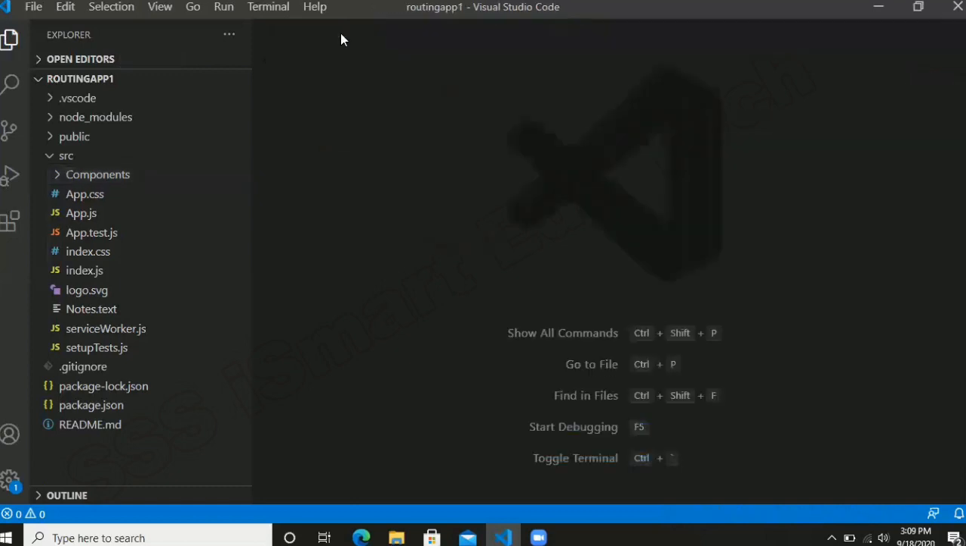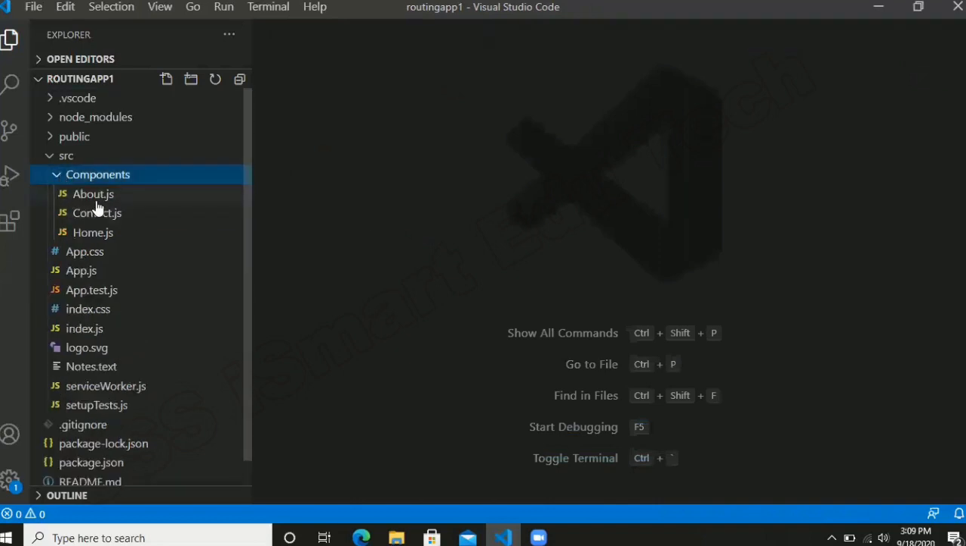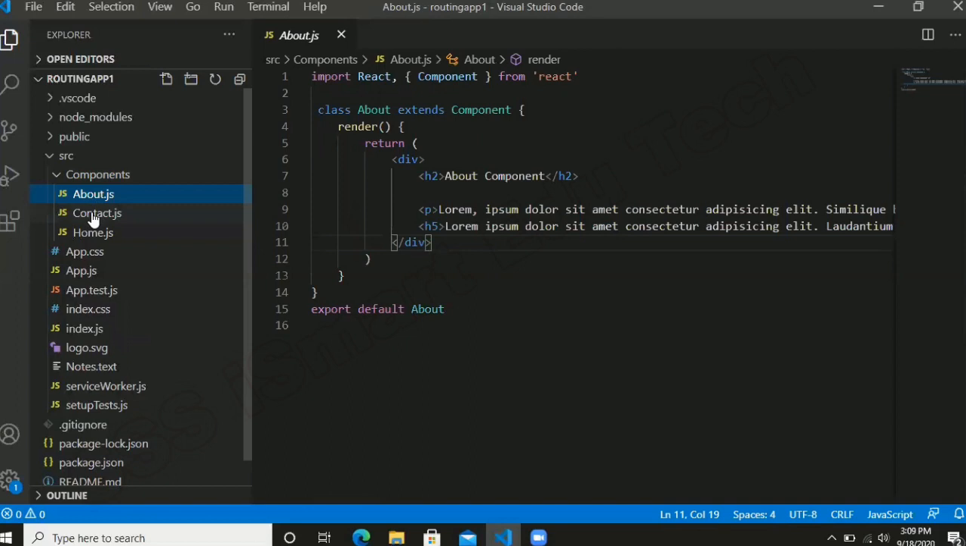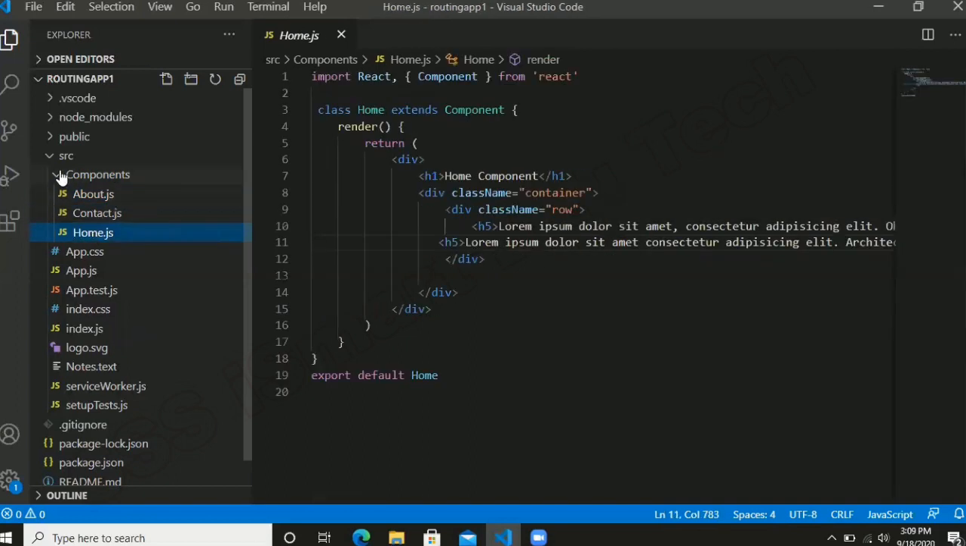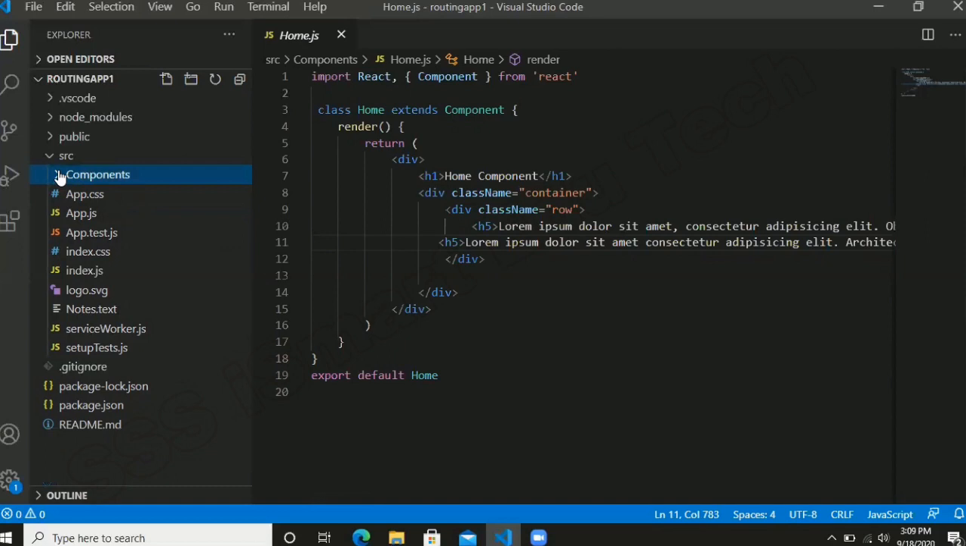So as to save time, I have already created some components: the about component, the contact component, and the home component. First of all, we have to prepare one nav. To prepare the nav, I want to create one more component known as the nav component.